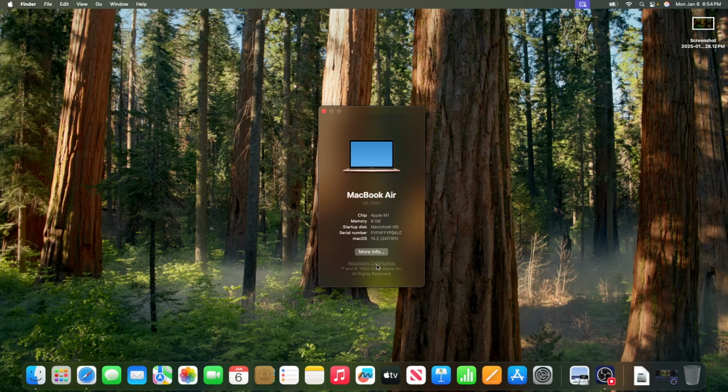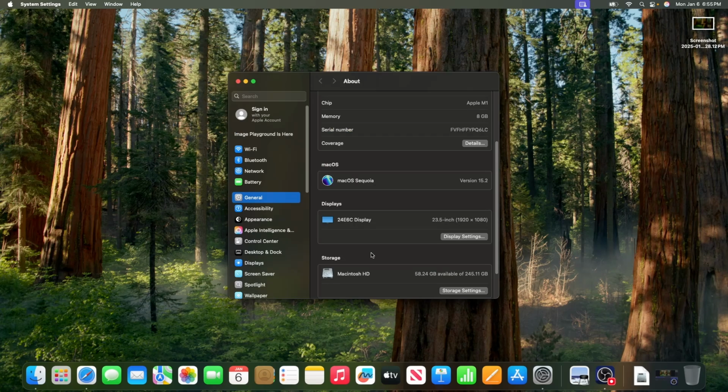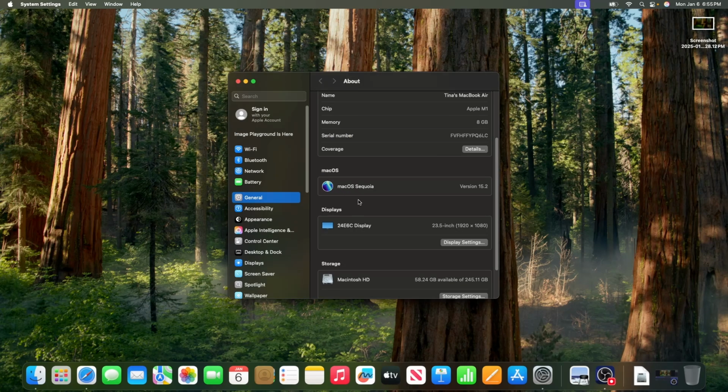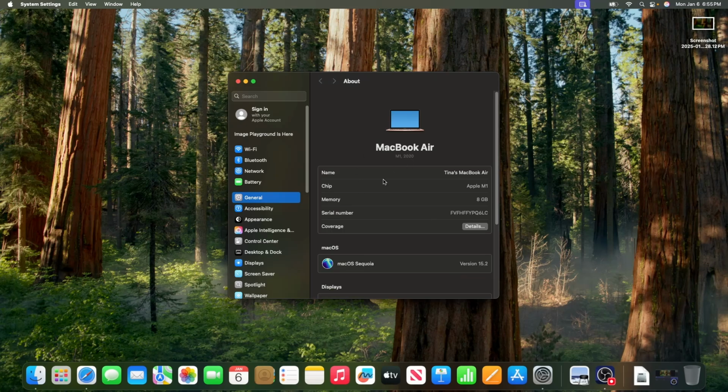And then it says right here, regulatory certification, trademark, and copyright 1983 to 2024 Apple Inc. All rights reserved. So that's just their trademark, basically telling you that this is all owned by Apple. Now we have this little button here called More Info. If we click that, it sends us to our system settings and tells more information about our Mac.